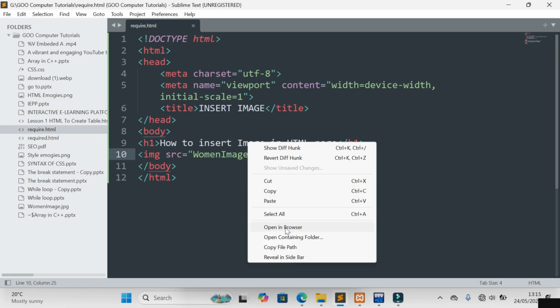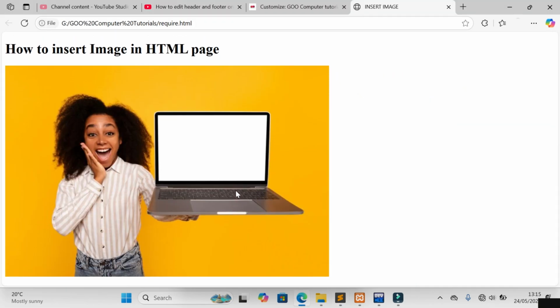Let me save it and run this program to show you what we learned before. So this is what we learned, how to insert image in HTML page. Now you see it is too large, right? I'm going to show you how you control its size by using inline CSS.